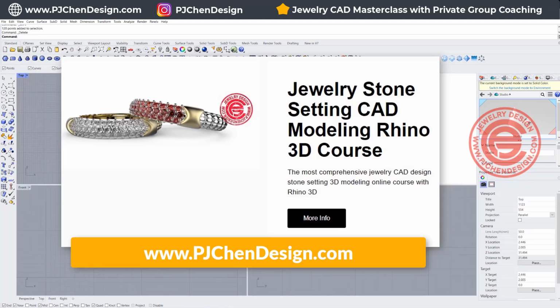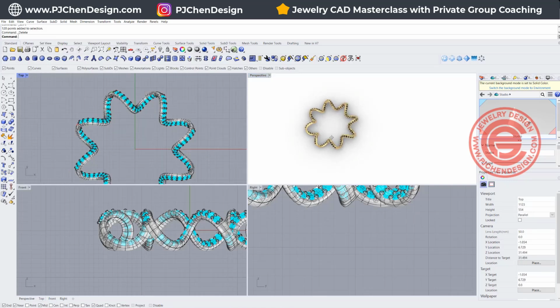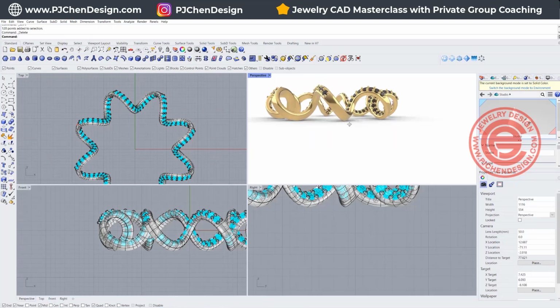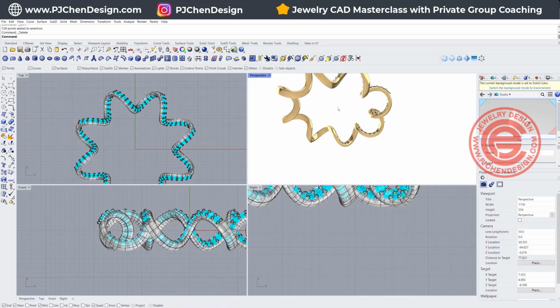Before we actually go into modeling, we need to think about what this piece is going to be. If you're going to have a chain go through, this high probably will be okay. But if you're going to make a brooch, you need to make sure where the contact in the back is, so that you can have the mechanism in there.